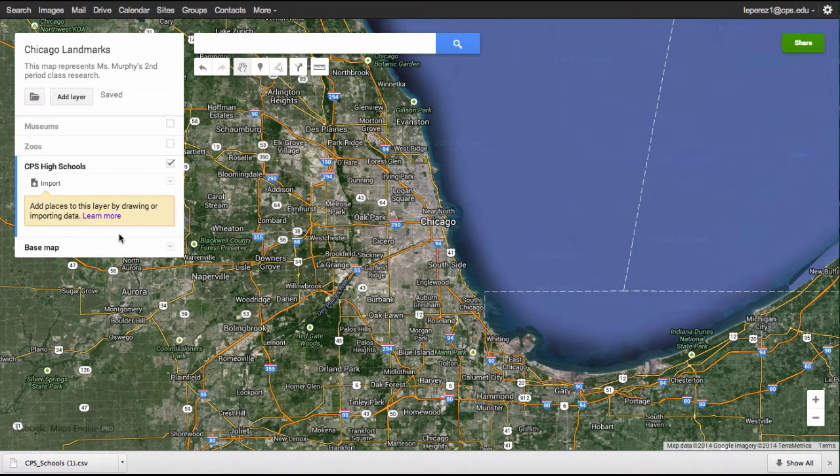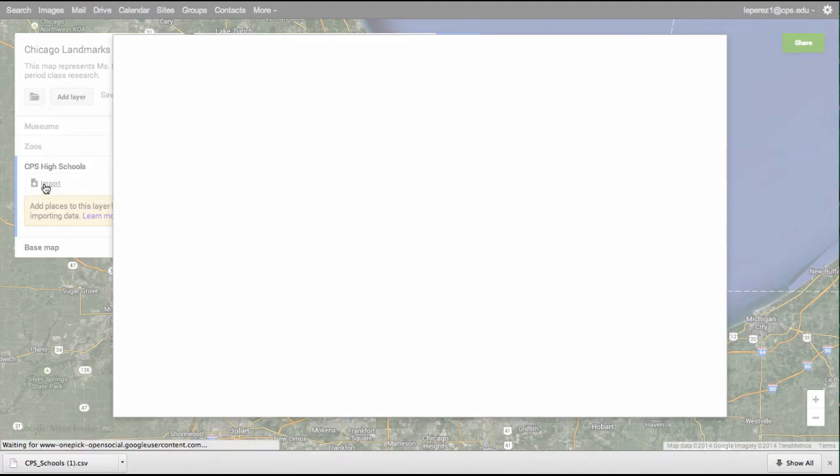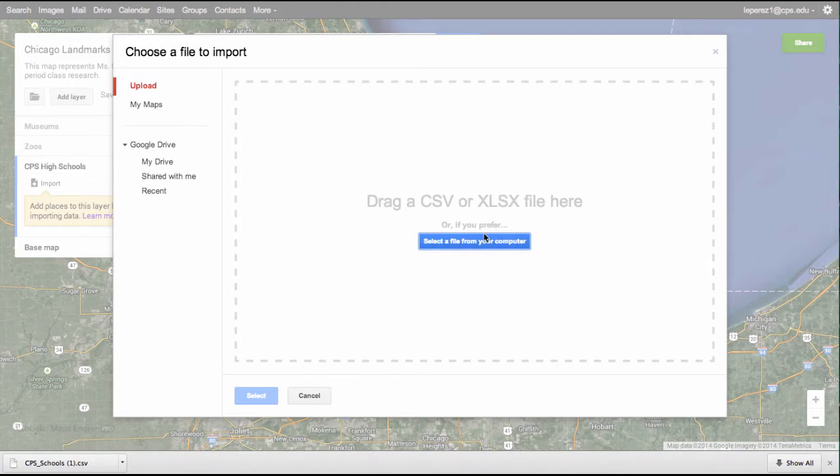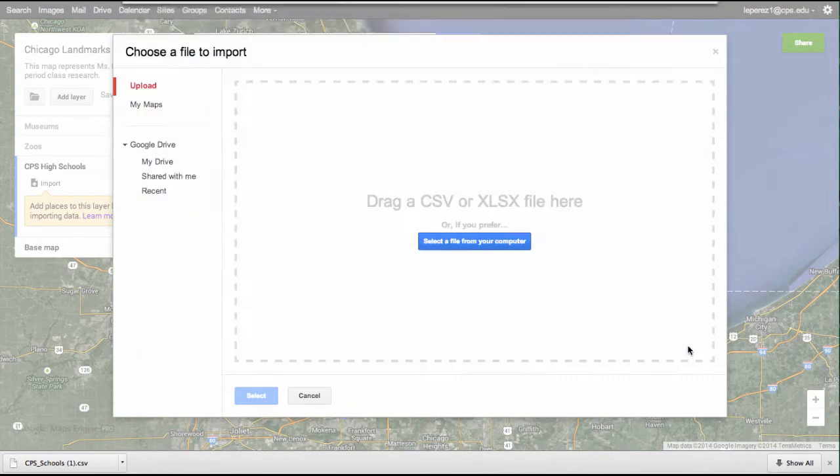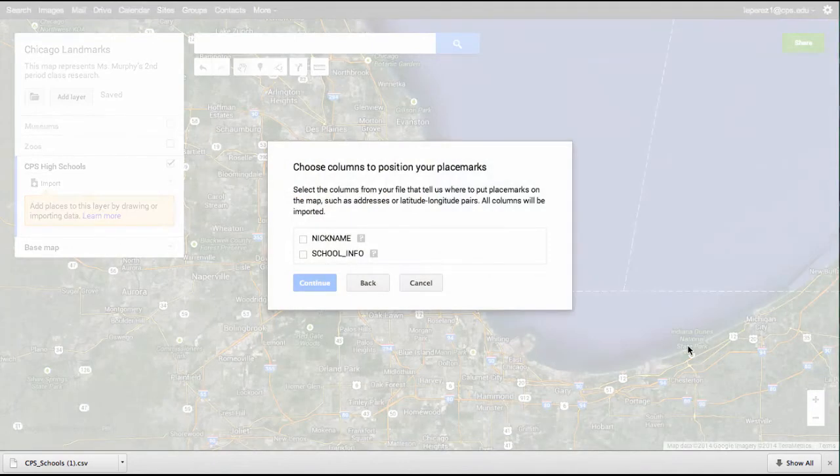One of the really beautiful features here is that you can import a larger amount of information. So I'm going to click import, and I can drag that file that I just created, or I can select it, and it's going to upload. Now it's going to ask me some information. The first one is which one of these columns has the address information. It could be longitude or latitude. In this case, we have addresses. So I'm going to click that one.